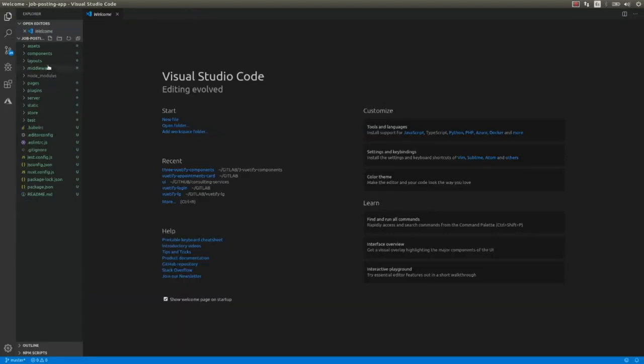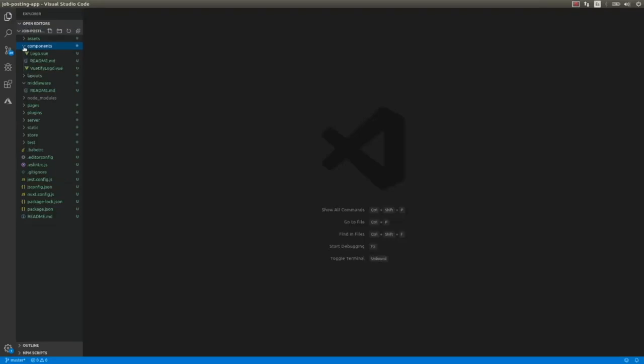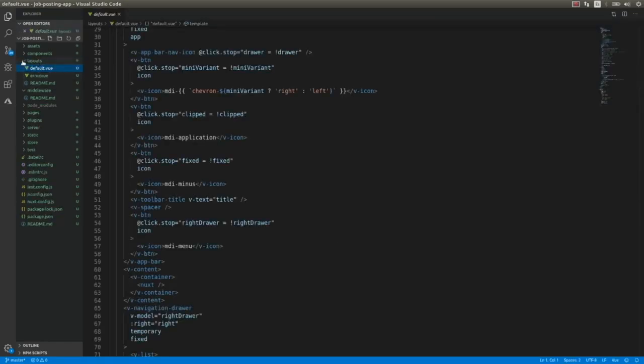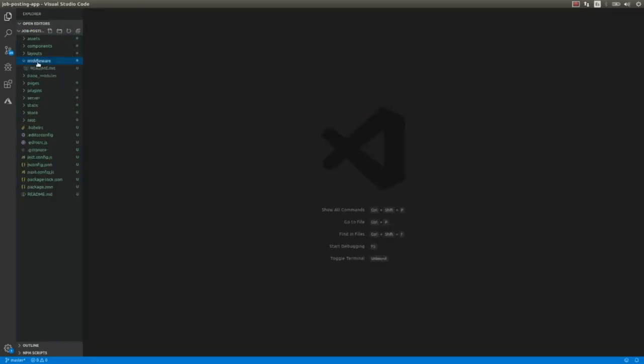Let's quickly review the directory structure provided by the framework. So we have an assets folder where we are going to include things like less and SASS assets. The components folder is going to include all the Vue.js components. The differences are going to be just some specific tags that are provided by Nuxt. After the components folder, we have the layouts folder where we can add the different layouts for the application. Then we have the middleware folder where we can add custom functions that are going to run before the pages. For example, if we want to add some kind of authentication for our pages, we can add that logic here.